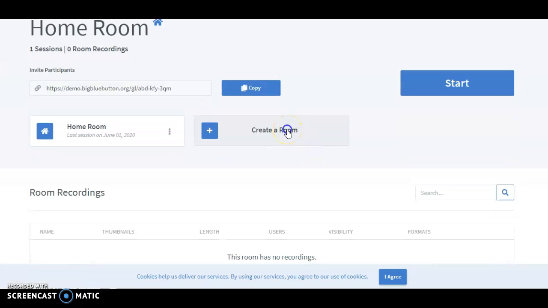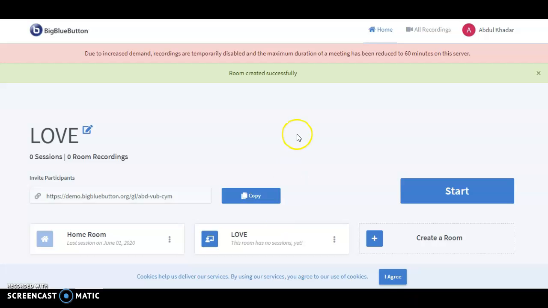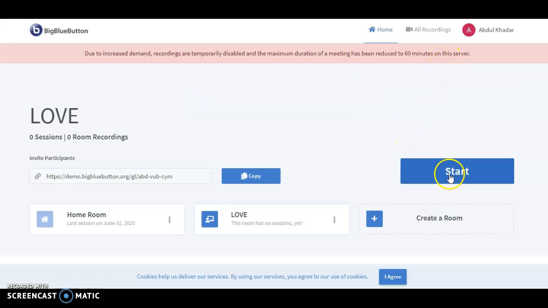I'm going to create a room again. We need rooms. Okay, events are called rooms here. Create a room. So I have created another room. This is the room I have created, and I suppose I want to start.